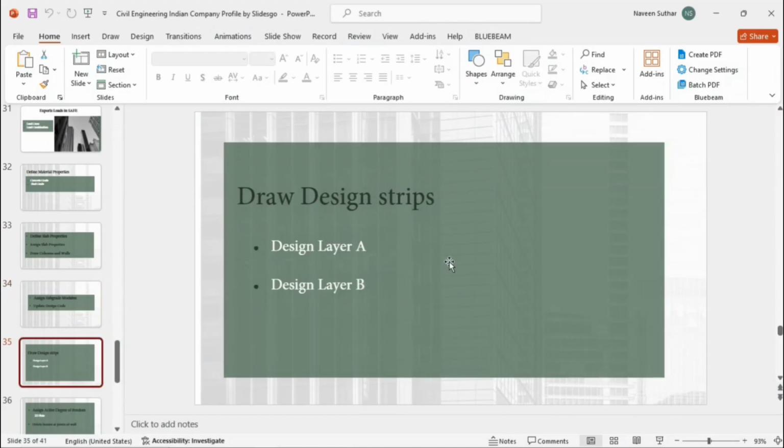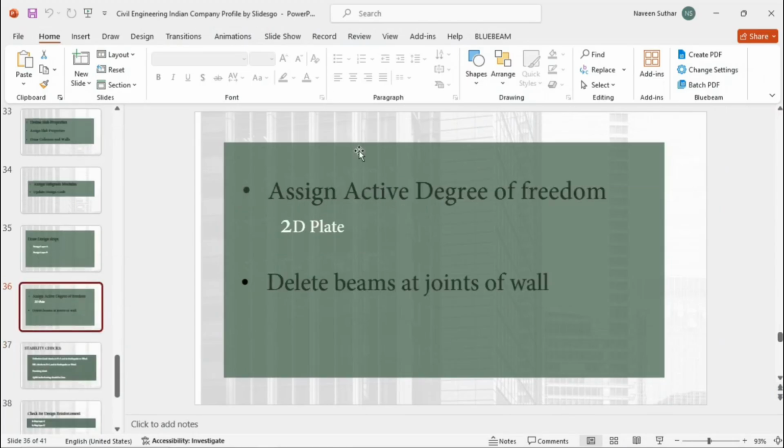Now you have to draw the design strip. What we will do is cover the strip in the next part. So we have to assign the degree of freedom. It's a 2D plate, so we have to assign the degree of freedom. We will assign it as 2D plate.